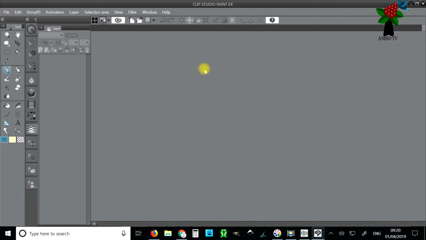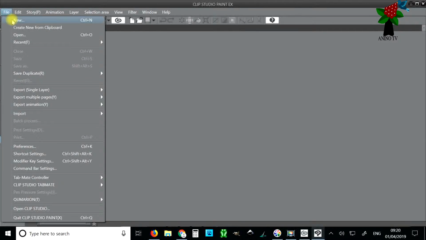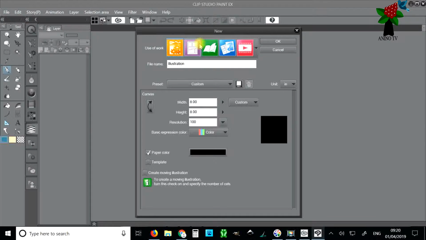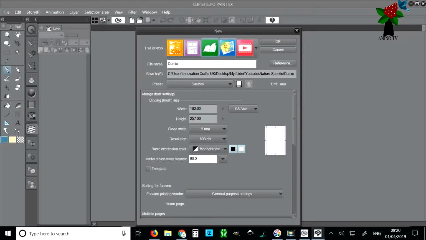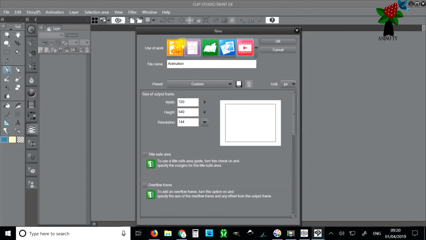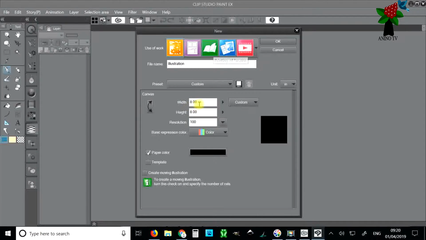We need to create a new document to start this designing. So go to File, New. Use of work, I'm using illustration. So just click on illustration. Depending on what you want to do, you can click on either of them. So I'll click on illustration. The size.